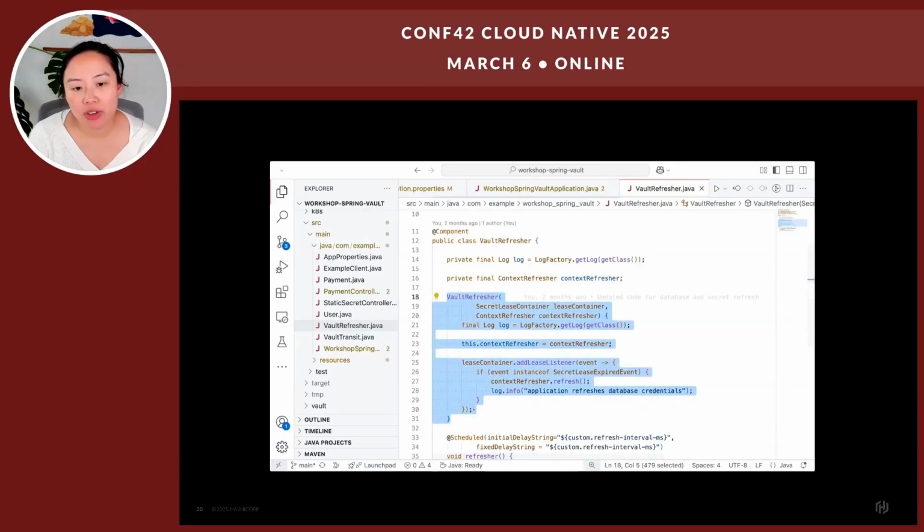The other thing that you might want to consider, especially for dynamic secrets, is if you know that there is a secret that's going to expire within a certain period of time, let's say 3 minutes, you can create some kind of event system to detect a lease expired event. In this case, Spring Vault has a secret lease expired event as a lease listener that I can subscribe to. And then if I detect a secret lease expired event, I can refresh the application. So this is the second way to do it.